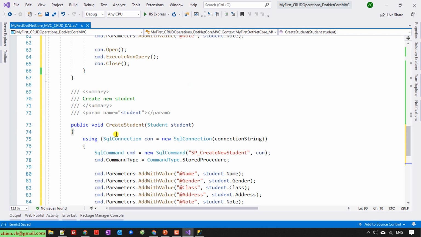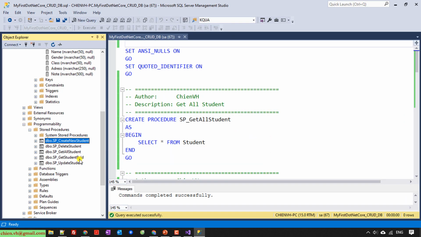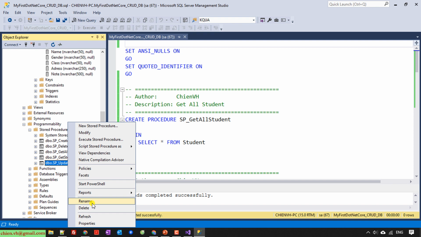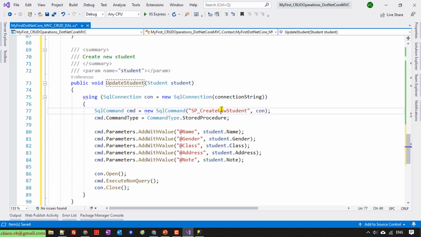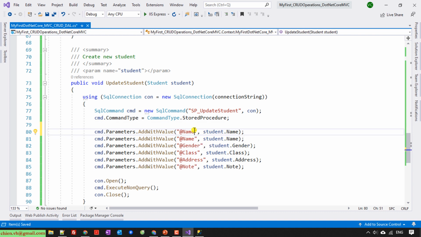I will have an update student. Okay, student. So here, change the store name. I will paste it here. I will need to provide one more parameter for the ID. Save it.